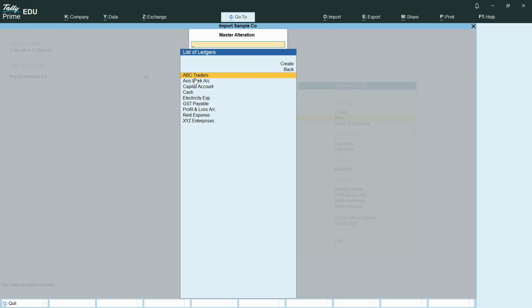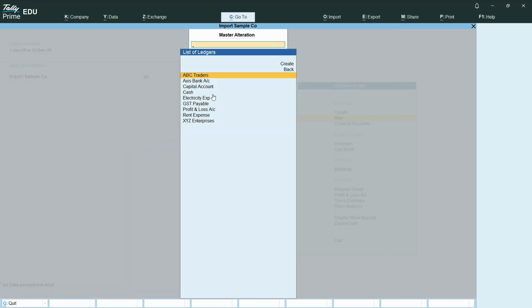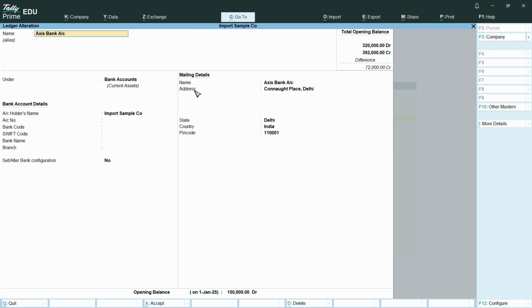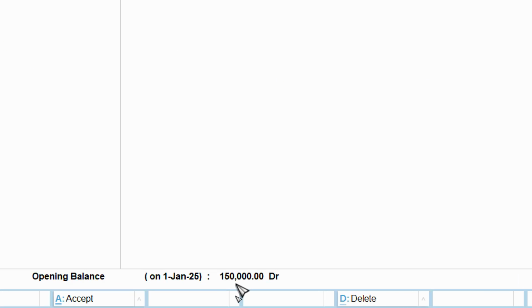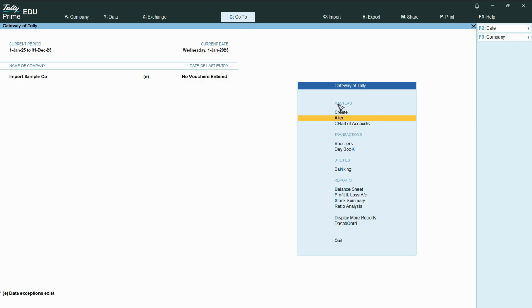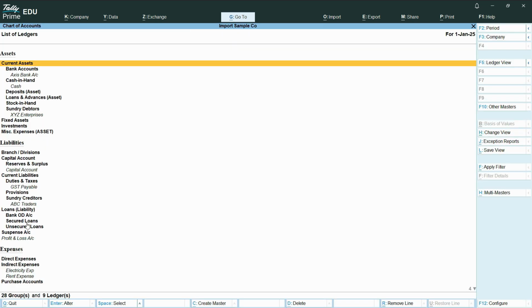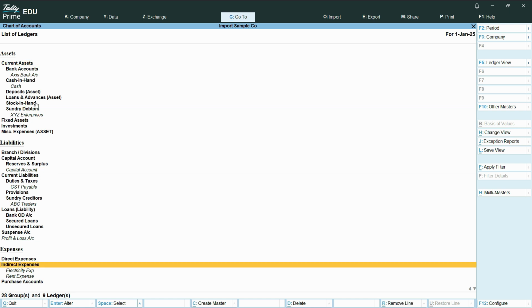As we can see, all the ledgers are properly imported in TallyPrime, along with all the details mentioned here in the mailing names, state, country, pin code, etc. And it has also mentioned the opening balances. See how perfectly the data is imported. We can also view all these details from the chart of accounts section. From the gateway of Tally, just click on chart of accounts and ledgers, and you should be able to see all the ledgers along with the groups as well.